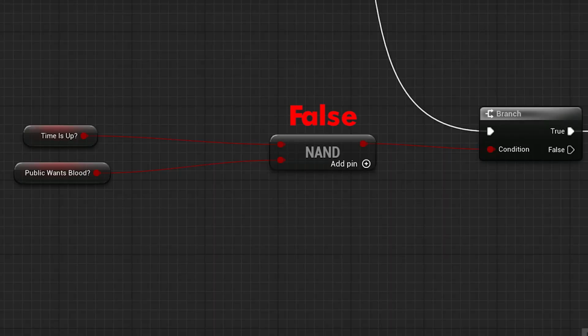NAND returns a value of false if both input values are true. Otherwise, the return value is true. For example, first input value is false, second input value is also false. So what value NAND will return? True or false? Yes, it will be true. But what if one value is true and the other one is false? What value NAND will return? Right, it will be true.